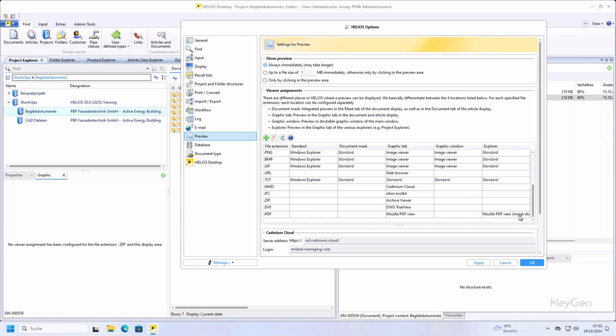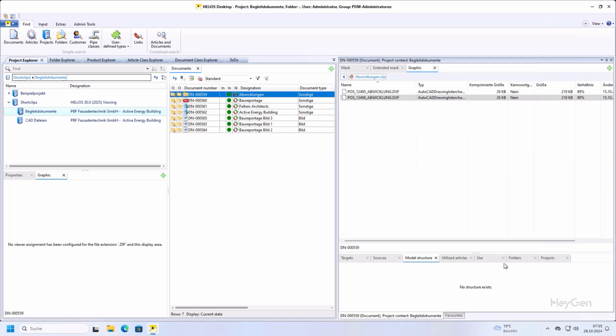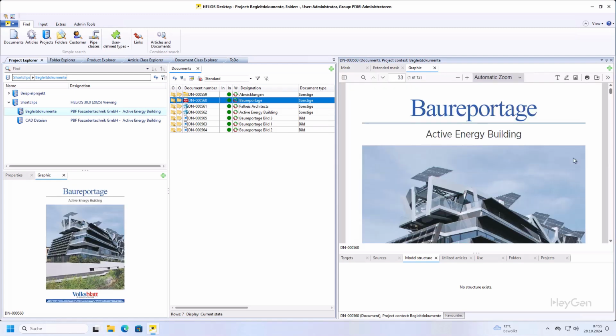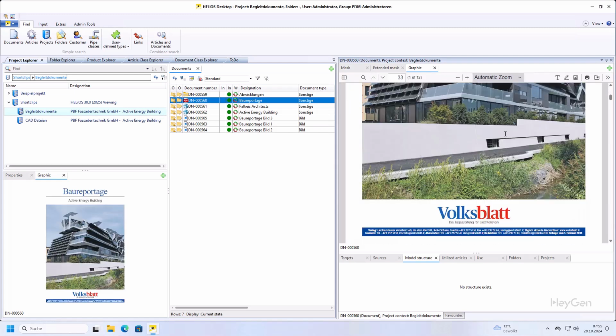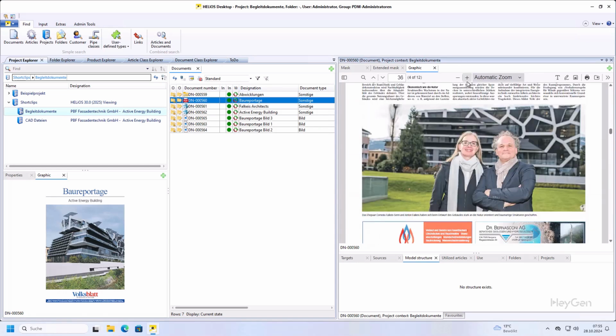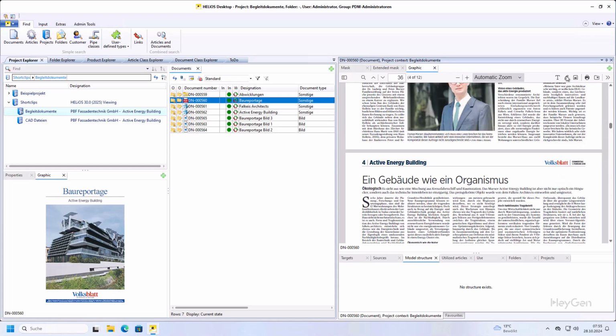If I now select the PDF file, I see the complete Mozilla viewer at the top. I can then scroll or zoom in the displayed file. But I can also draw in the PDF, for example, or I could place a text field here. So I have fully integrated all the options that the Mozilla PDF viewer offers into my HELiOS.